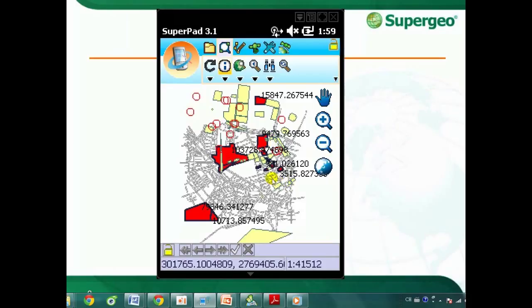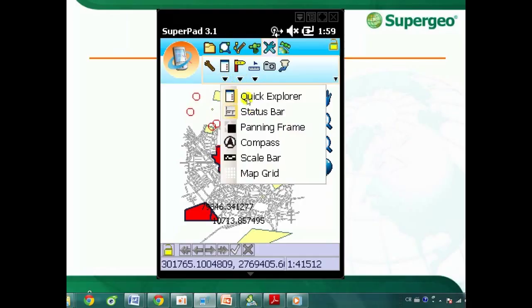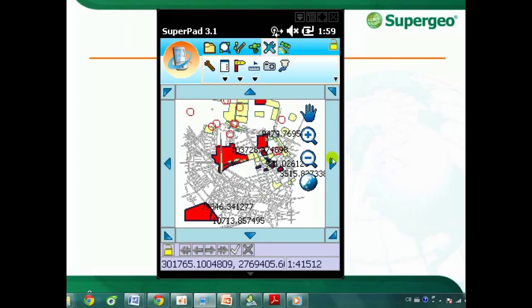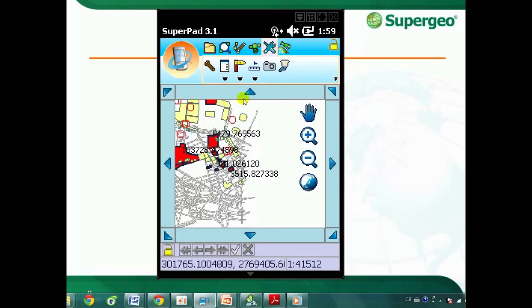And there are many tools to use to browse your map. Like you can tap on this icon and tap on here to select panning frame. So you can easily browse your map.